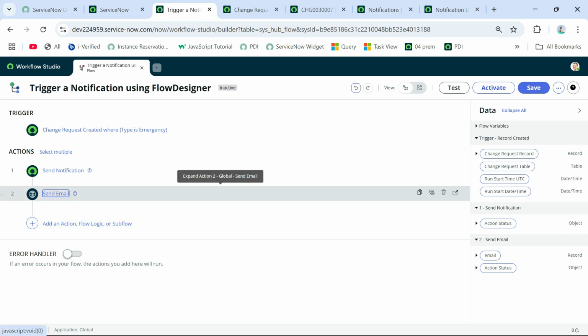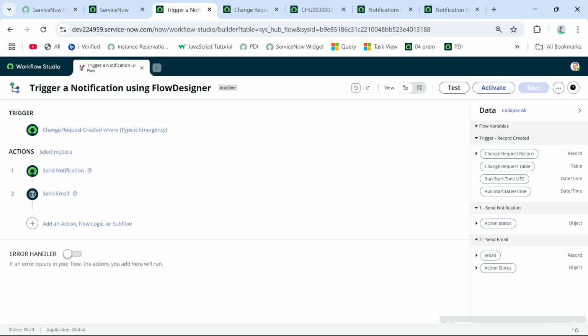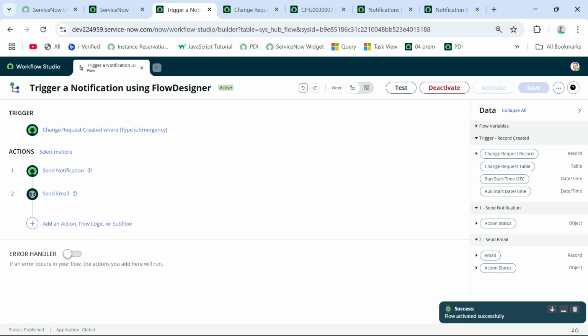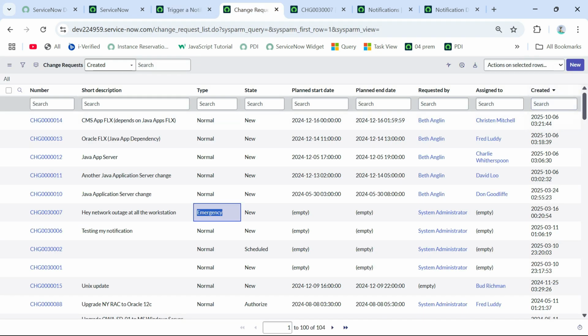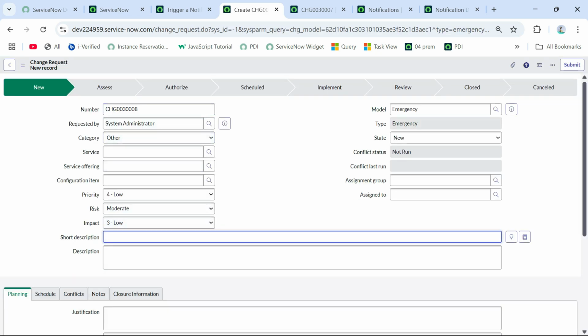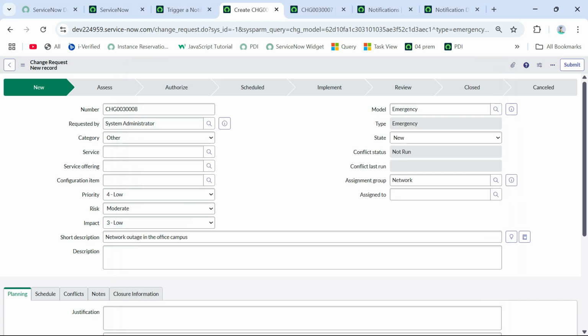Click on done. Now, when you finish building your flow, click on the save button and activate this flow. We can test this flow by creating a new change of emergency type. So go to the change table and click on new. Type is emergency. And write some short description like network outage in the office campus. Take some assignment group, so maybe network. Okay, click on save.